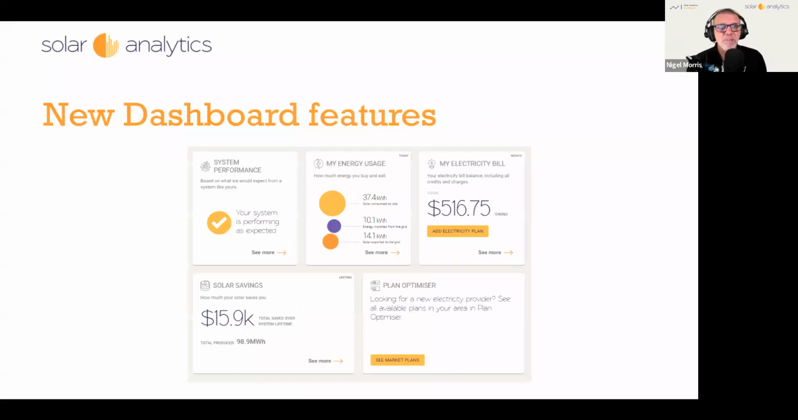So starting with some of the features on the layout of the dashboard, only a week or so ago, we actually made a subtle but really important change to the layout of the dashboard. This is actually one of the things that makes us different to everybody else in the industry who provides data and monitoring services, because it's all we do.